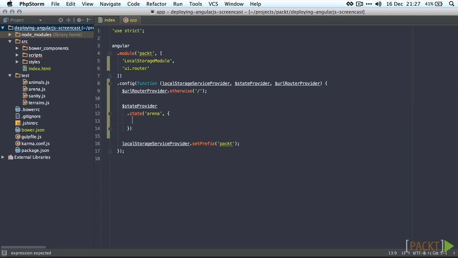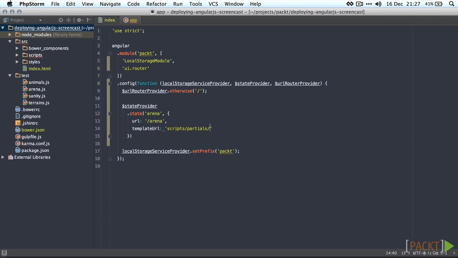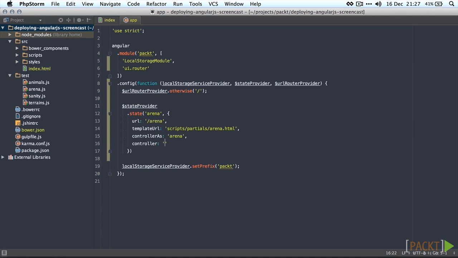Now, let's create our state using the state provider service. We'll call the state arena, and also with the same URL, /arena. Pass in the URL of the template that we'll create in just a second, which is scripts partials arena.html. We'll use the controller as syntax with the controller name being arena. Lastly, we're going to pass in the name of the controller we're going to create in just a moment.